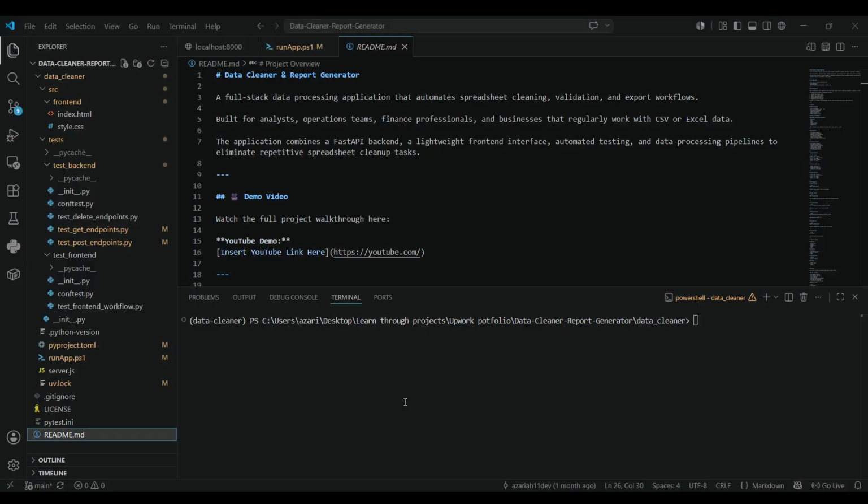So let's begin. To start the project, you just need to be in the project root, which is data cleaner, and you simply need to run the command /run app.ps1. This gets the script file running.